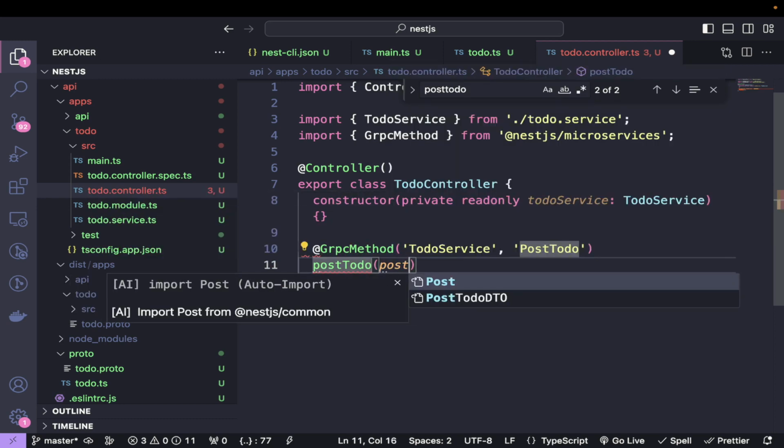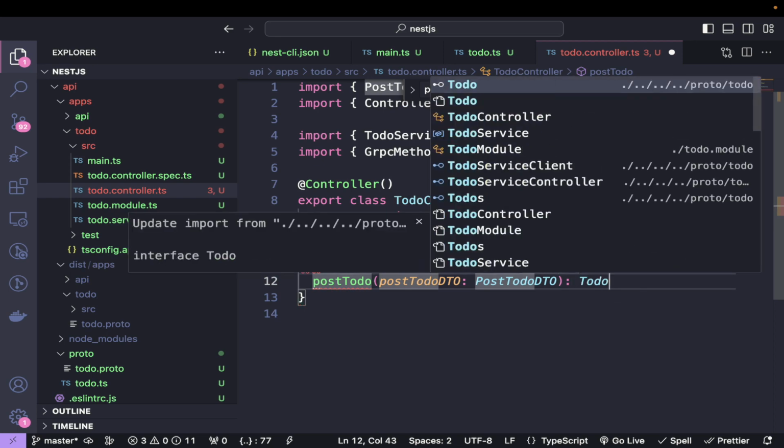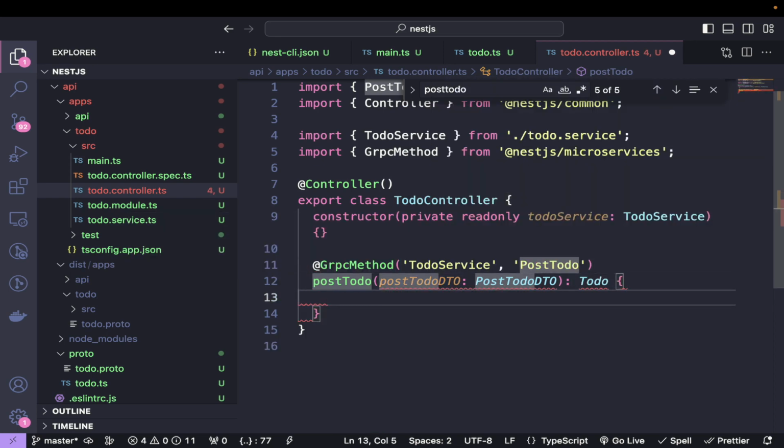And then it's going to take the PostTodoDto, which we import, which is going to be of the type PostTodoDto. So I'll make that a lowercase p. And since we're sort of enforcing this signature here, we can give back the Todo here. And basically the thing about this is completely optional. I'm just leaving it there to sort of spell out what's happening behind the scenes.